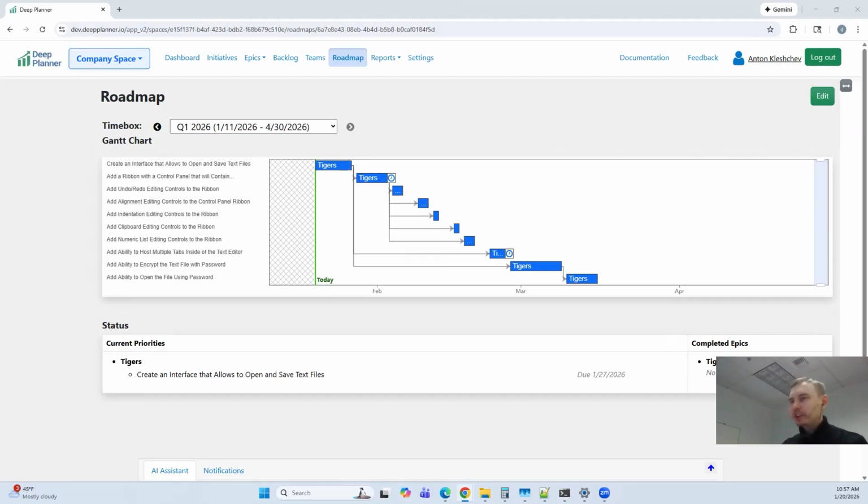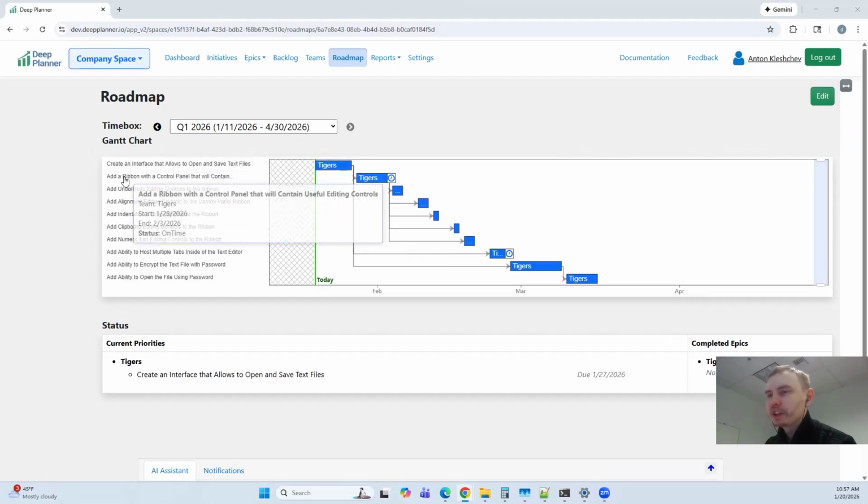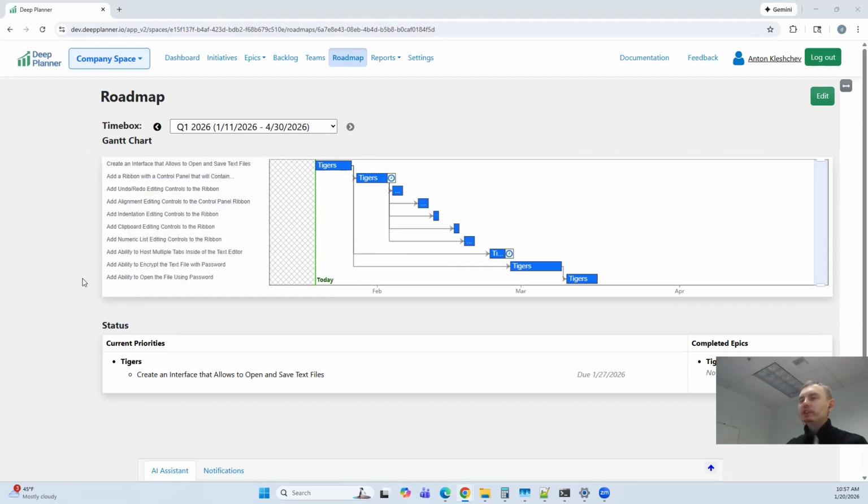So let's get started. Here on our screen, we can see the roadmap, which already has some items planned for Q1 2026, right? We can see some epics here: creating an interface, adding some controls, and implementing the tool for securing text files. So this roadmap is already complete and we can follow that roadmap.